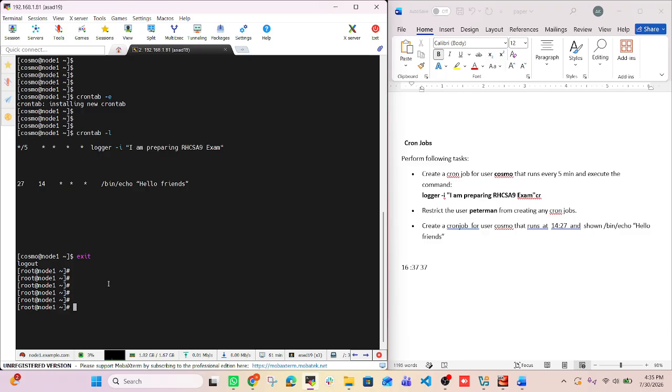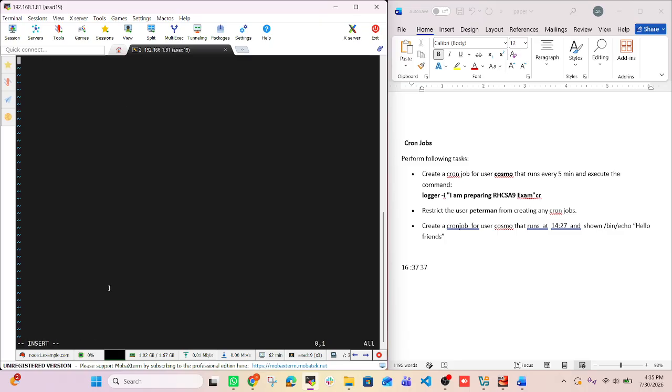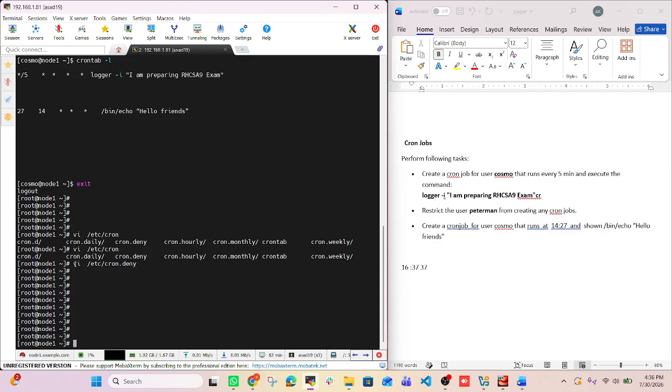Okay, so what you're going to do is vi /etc/cron.deny, this is the file. And you're simply going to give the name of the user that you want to block from creating a crontab entry. So you vi into /etc/cron.deny, restrict Peterman from creating any cron jobs. You made an entry in this cron.deny file for this user.